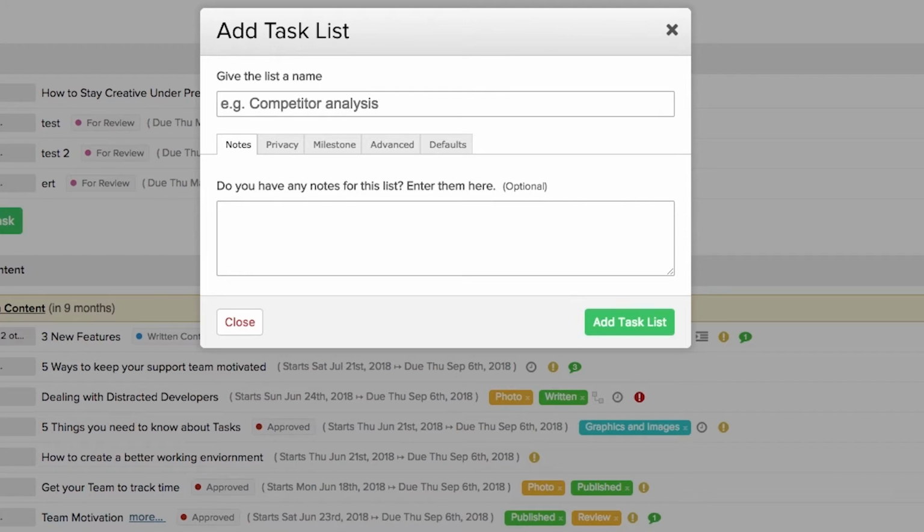In the Add Task List pop-up window here, we first need to give our task list a name. And below this, in the Notes tab, you can see that we have the option to add any further descriptive detail to our task list if we feel like we need to.